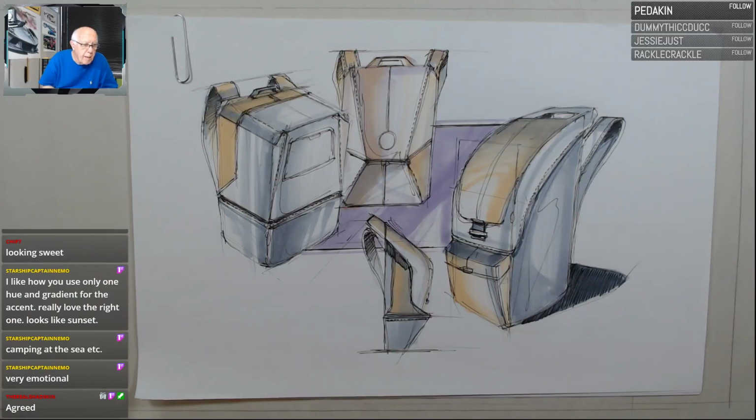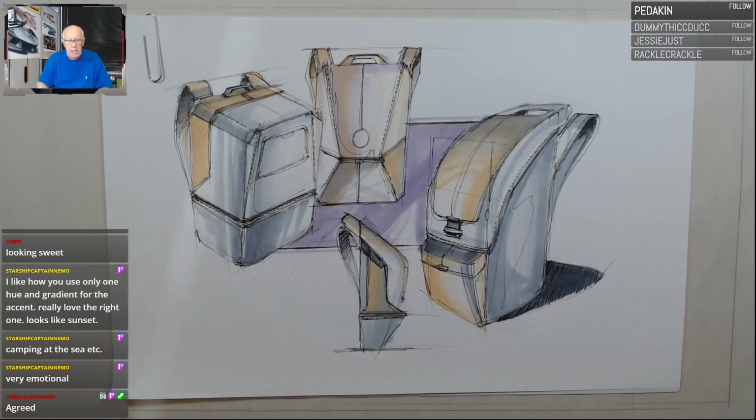There it is, campaign, very emotional. Yeah, it is emotional. I think that's part of the process too, Nemo. Thanks for the observation. It should be emotional.